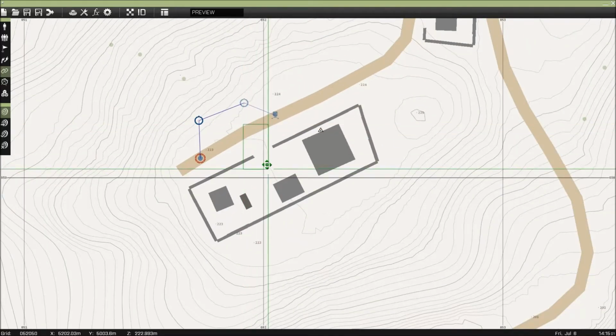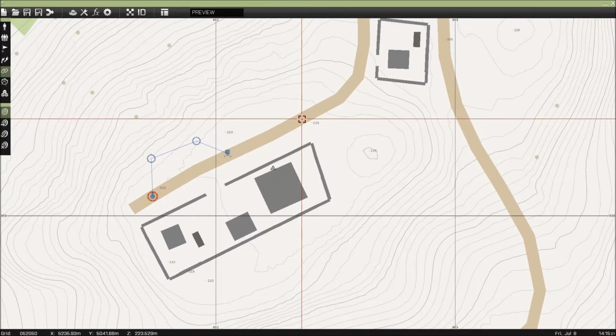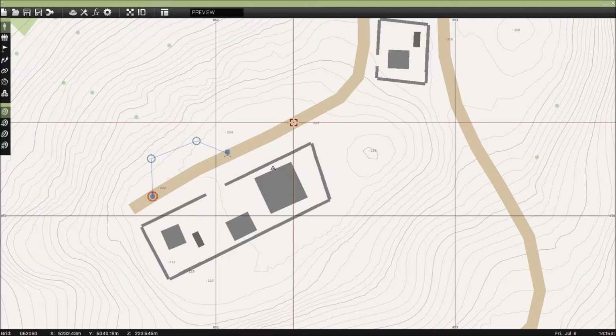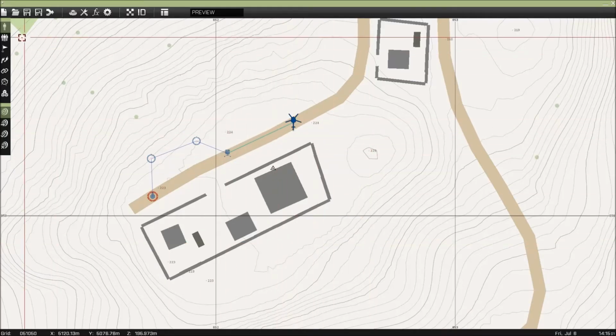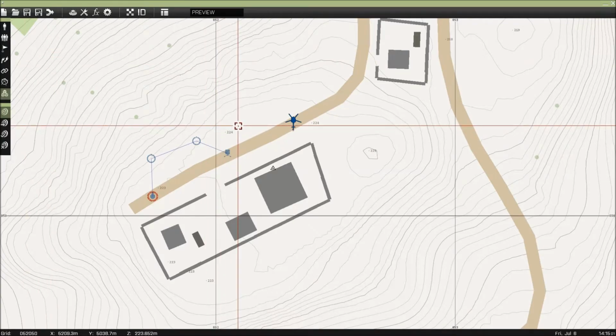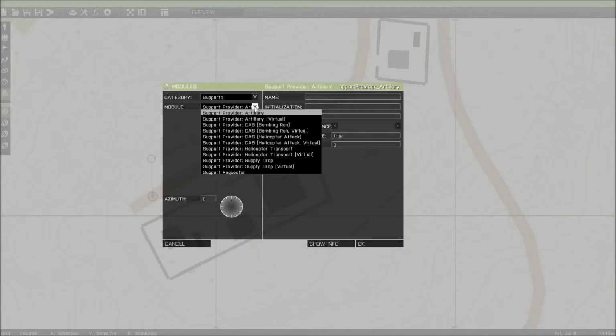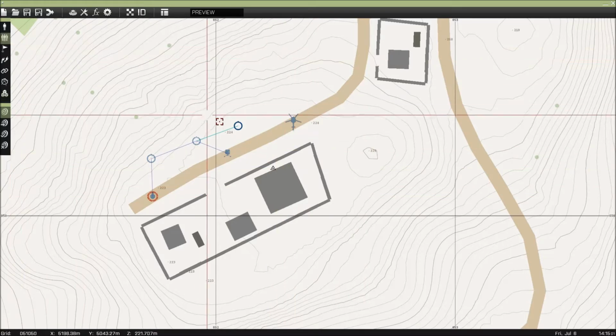Pretty simple. Now let's put in a helicopter. So go up here to units. And we'll do blue for air, MH9 for transport. Okay. He's sitting right there. Nope, he's grouped. We don't want them grouped. Ungrouped. Good. Now we go back down here to modules. Support provider helicopter transport. And we click OK. And there's that nasty grouping.